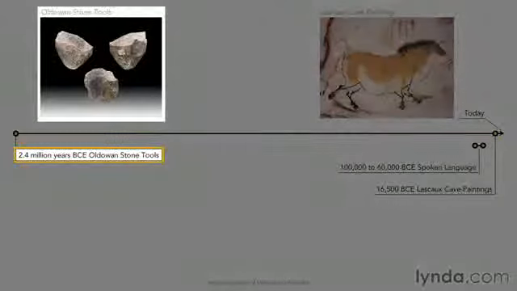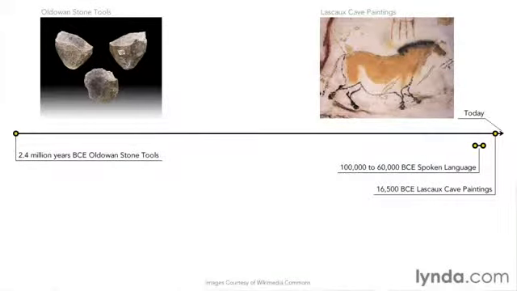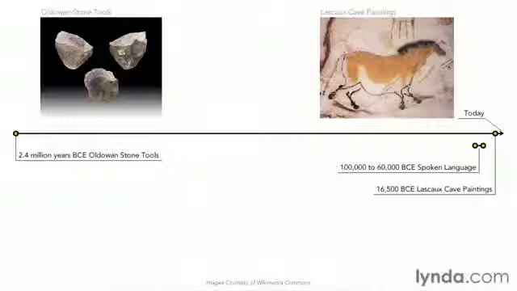Almost 2.5 million years ago, we began manipulating our environment with the first stone tools. Some of the oldest ever found are from the Olduvai Gorge. As hunter-gatherers, we relied on these stones just to stay alive, but spoken languages began to emerge and evolve. About 100,000 years ago, we started to communicate more effectively with each other.